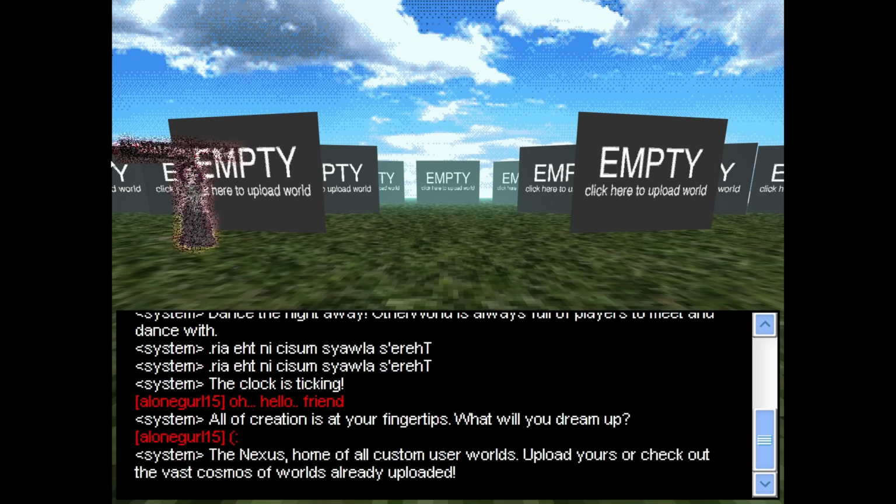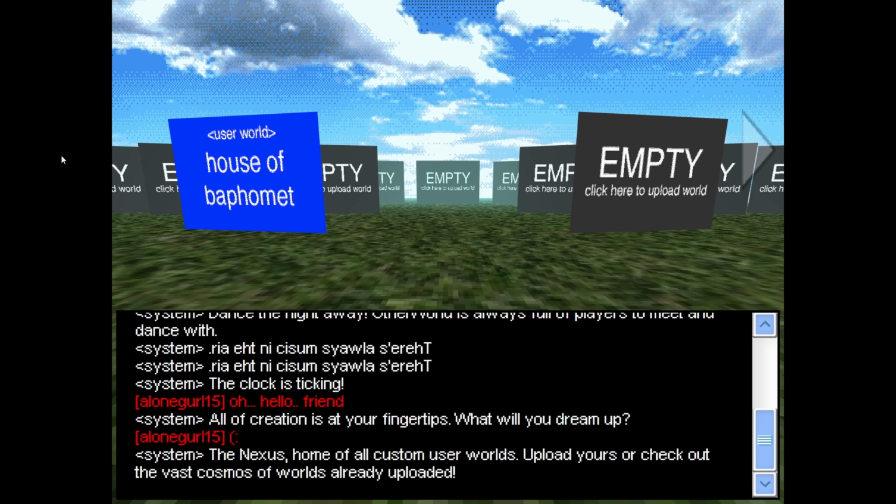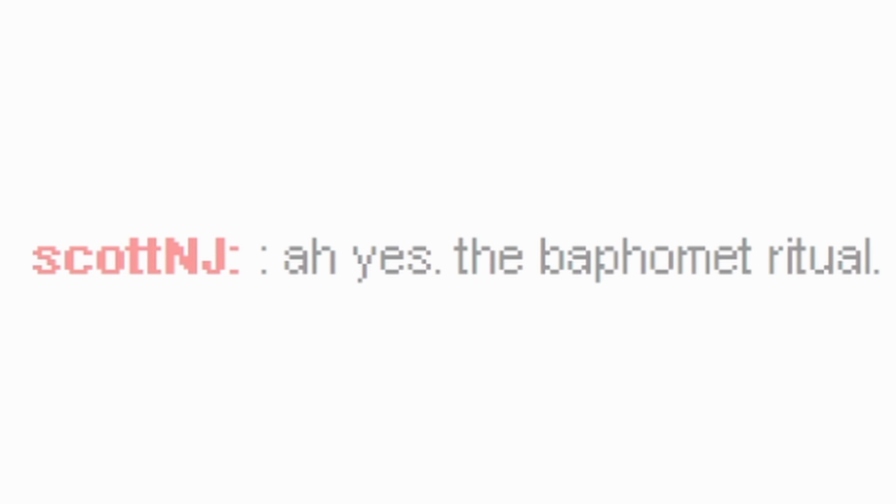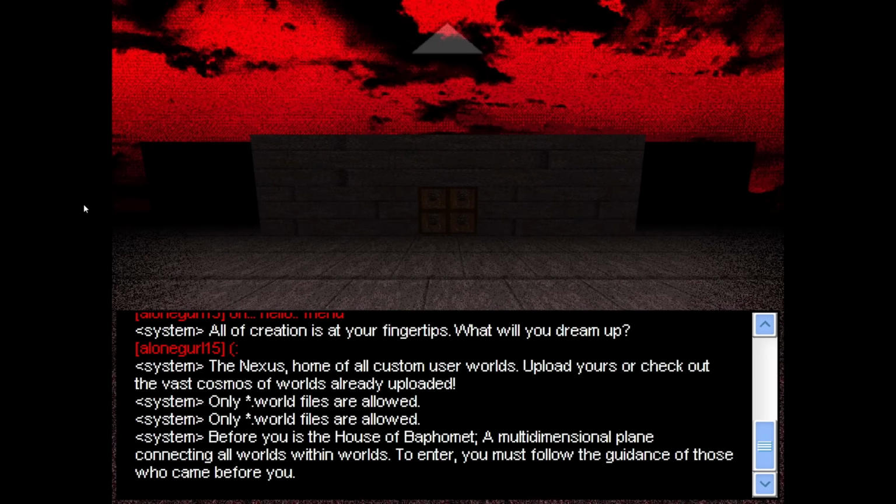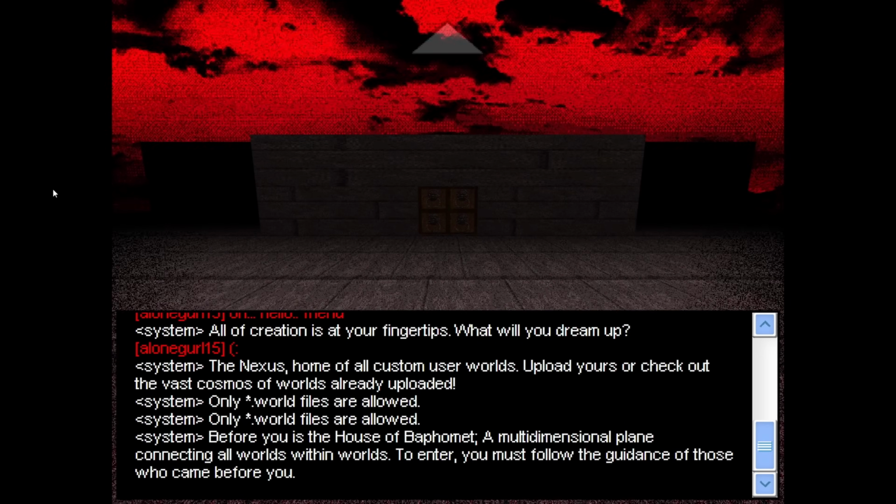Following her, we see the user-made worlds, and she goes into one called House of Baphomet, which is the thing Scott mentioned in the chats. And with all the other worlds being empty, there's no other option. So we click on the world, and now we are in, with a red sky and eerie vibes.